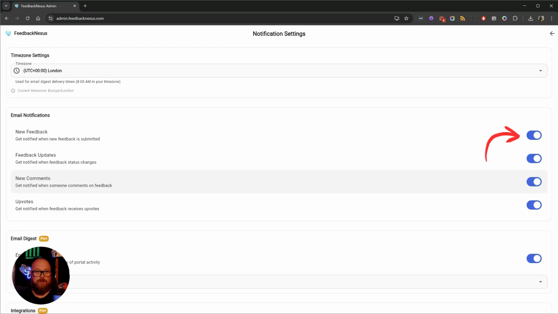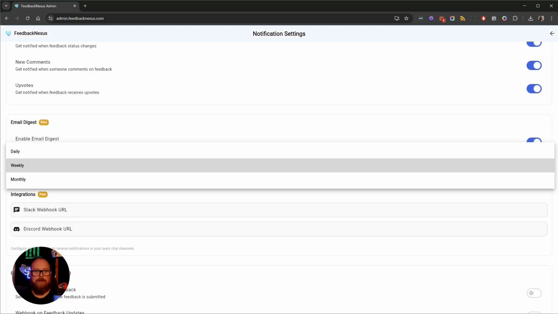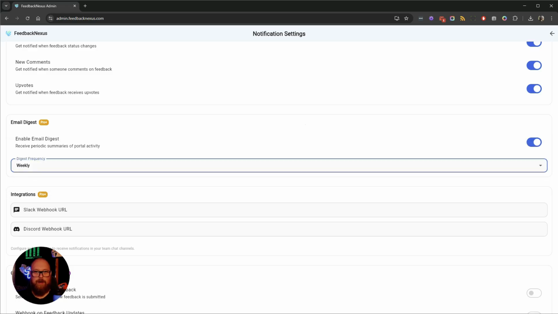Notifications. These options allow you to receive emails when certain things happen, such as when someone adds a new feedback item or comments on one. The email digest settings allow you to receive an email informing you of portal activity, such as feedback and comments.